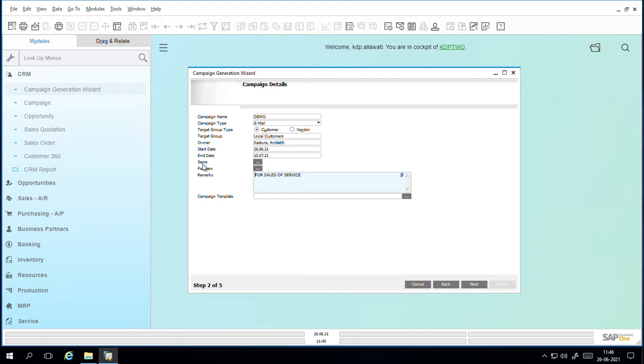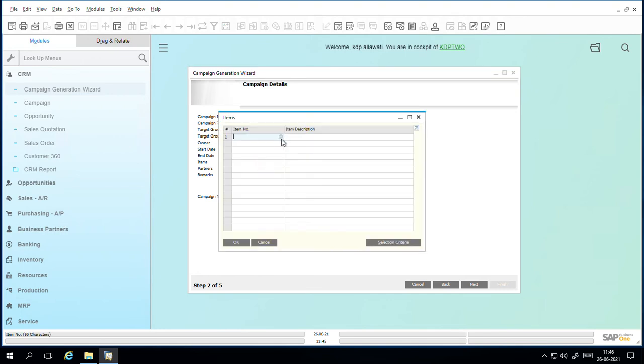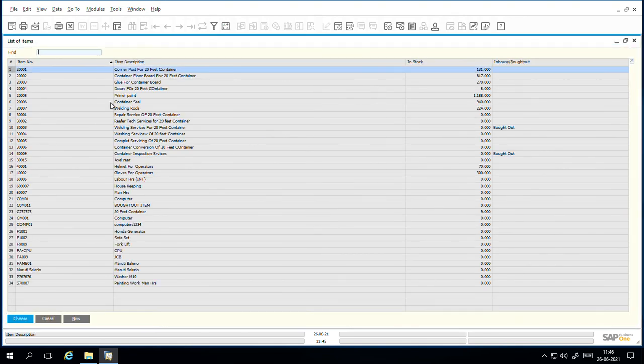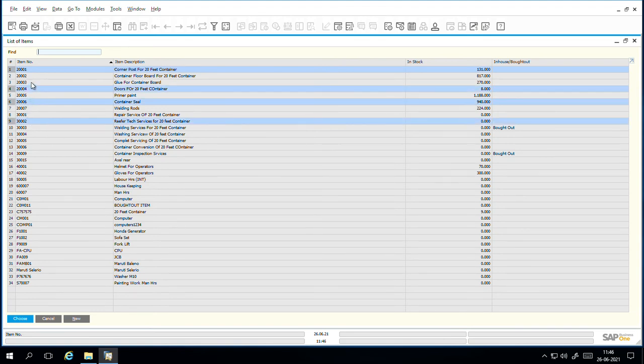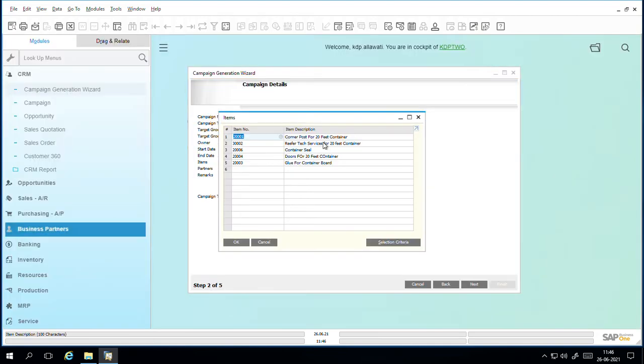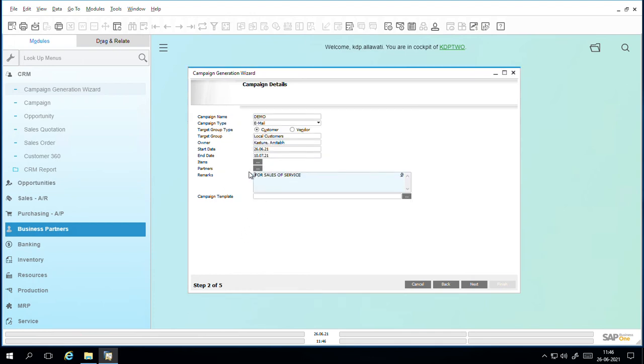Then the next option is items. In this particular option, I have three dots. In these three dots, I can select what all items are included in the following campaign. Means for which particular item I am creating the campaign. I can select multiple items for that. So these are the items for which we are creating a campaign.